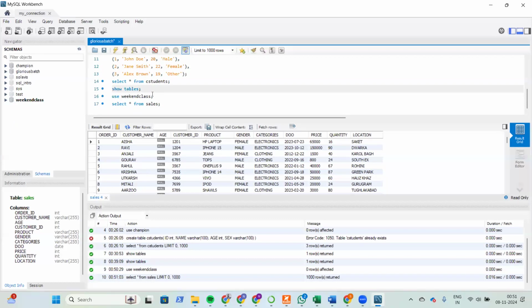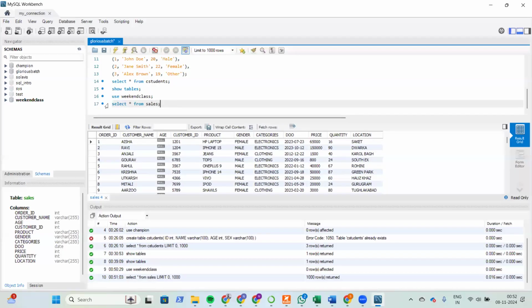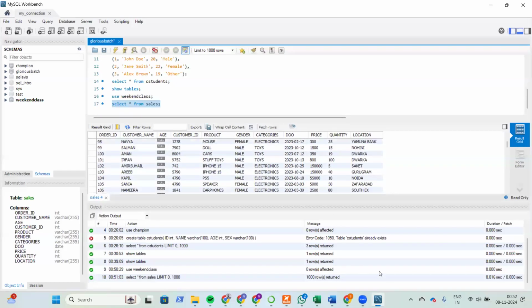So I see from this database, there's this thing called weekend class, and then there is a table there called sales table with a lot of data. And you see there's a lot of data there. So assuming you are working for a company and they have this data in one of their databases, and your job is to access this data and then analyze it. So let's access this one. I think this one is better.